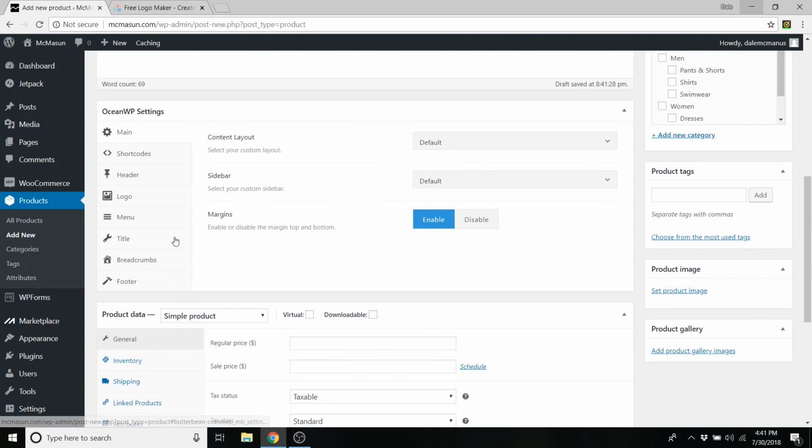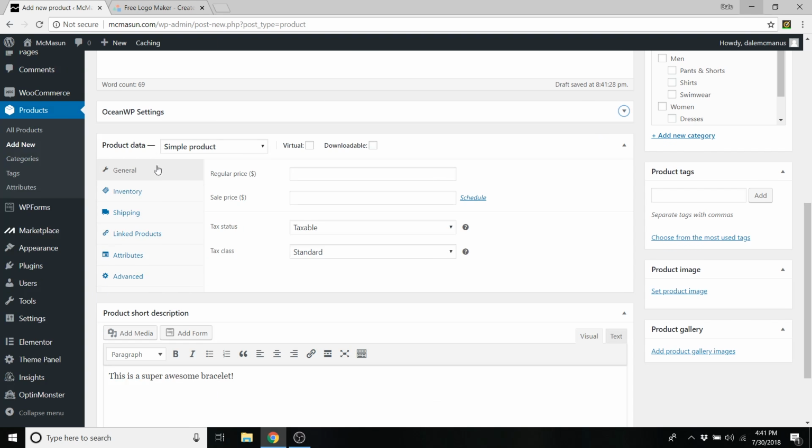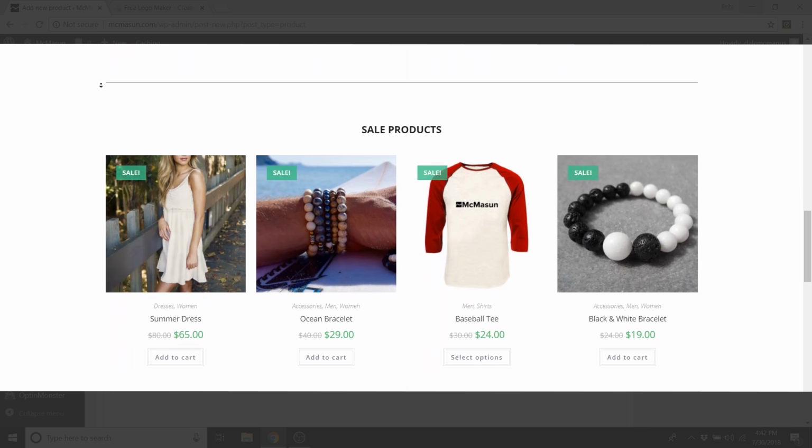Now going back up, let's just clean this area up a little bit and get rid of the Ocean WP settings. Just close that and you'll see product data here. So we're already on simple product. If you're not, then make sure you're on simple product, and if it's virtual you can check that here. We're just going to set a price for this. So we will just say that this is a $24 bracelet, and let's just say the sale price is $19. When you have a sale price, it'll actually X out the regular price and show the sale price. And when you create a sale price product here, you will actually have these automatically added to your home page under the sale products section.